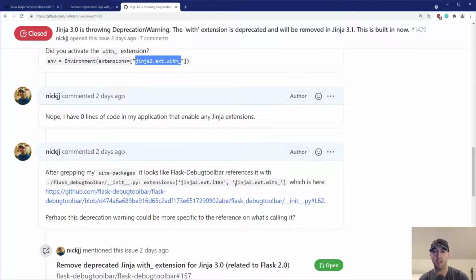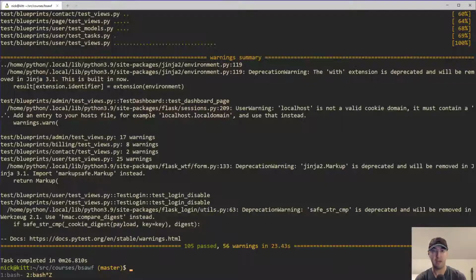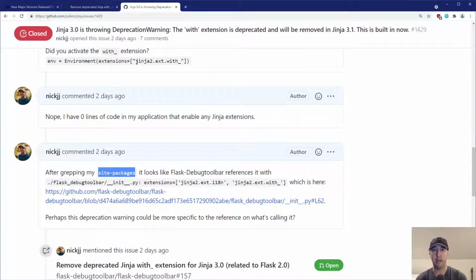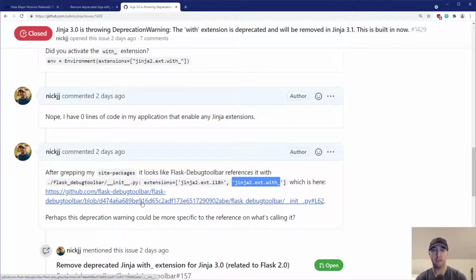So what I ended up doing then was I just grepped through the site packages directory in the container, because right now this application is running in Docker. So I went to the site packages directory inside the container and grepped recursively through all of it, and I found this hit here for Flask-Debugtoolbar that says, hey, that's being referenced right here, and I even linked to it there.